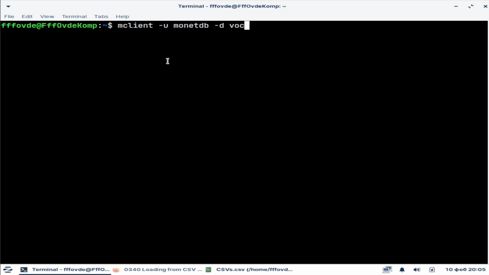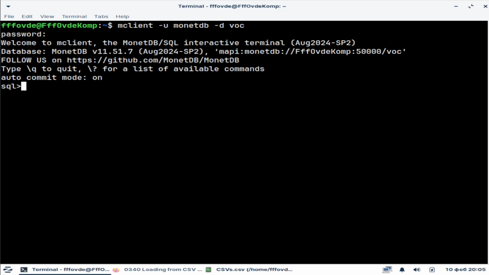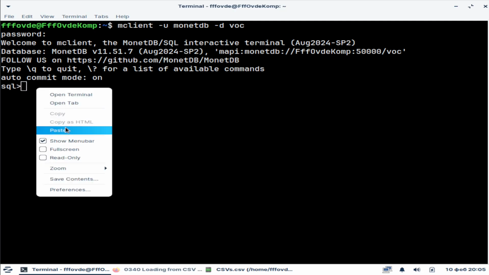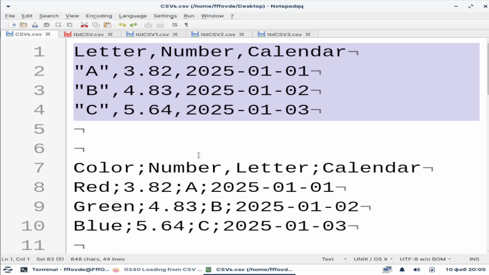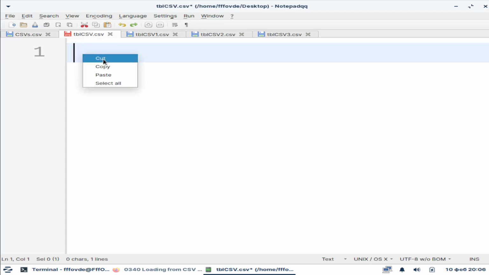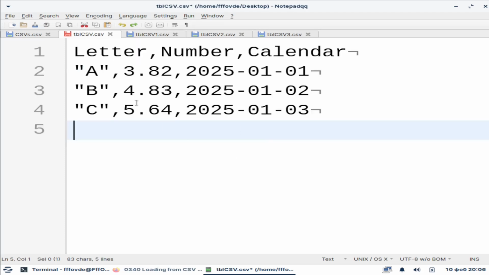So I will log in as administrator. My password is MonetDB, and then I will create one sample table. This is a simple table with 3 columns, and then we will insert some data in this table. We can see that data here, so we are going to insert these 4 lines. I will copy them, paste them inside of this other file, and save this other file.